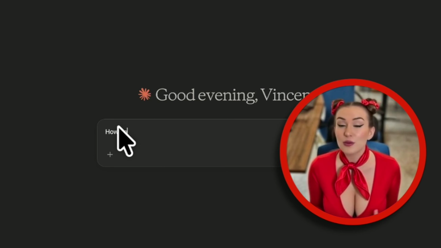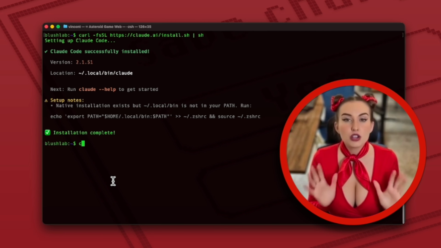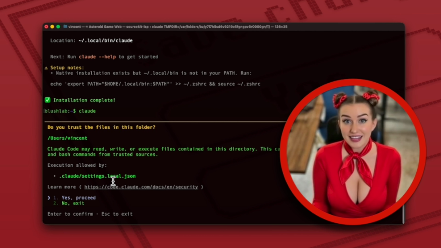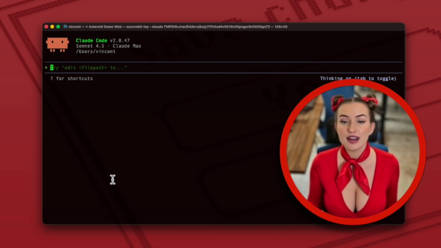Once it's installed, open that terminal again and type one word. Claude. That's it. Just Claude. Hit enter. And now you're talking to an AI that can actually build things, not just chat about building things, actually build them. So here's what you do.